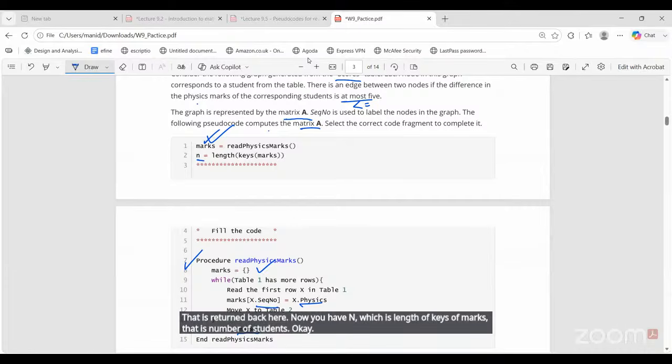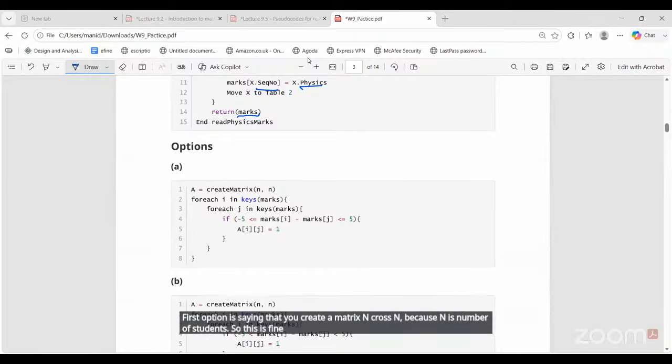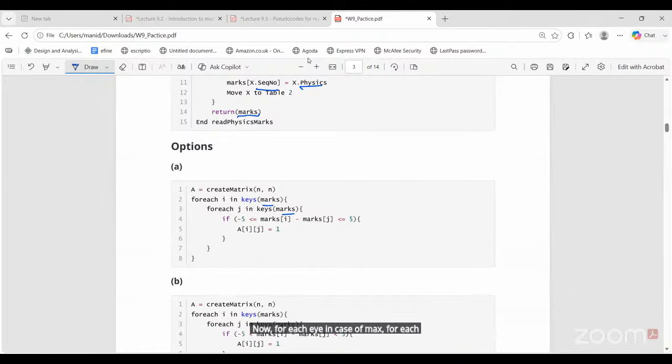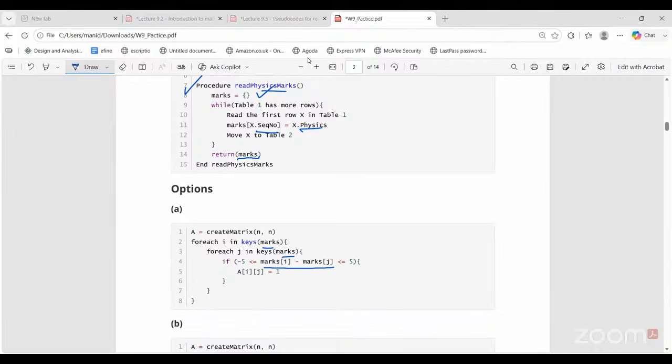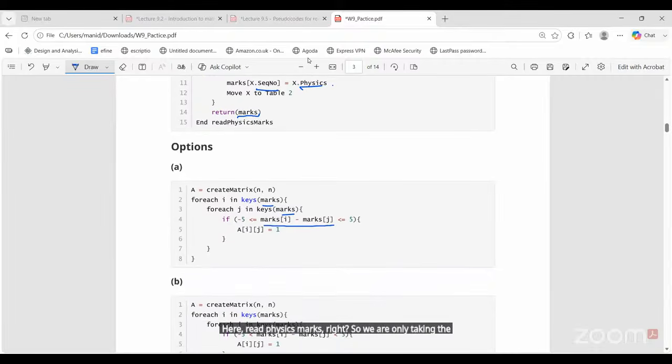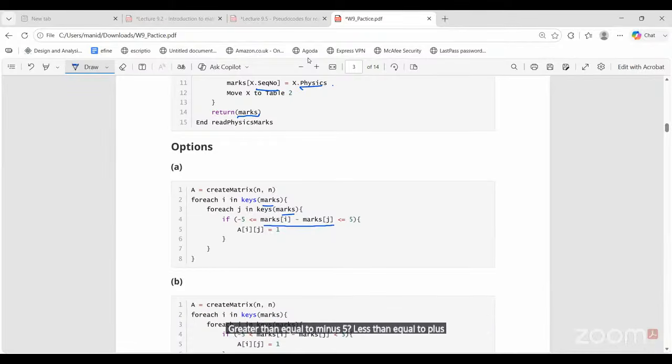Now this is the middle part which is missing. So let's see the options. The first option says you create a matrix n cross n, because n is the number of students. So this is fine. Now, for each i in keys of marks, for each j in keys of marks, if the difference between i and j. Remember, this marks is for physics only, right? Here, read physics marks, so we are only taking the physics marks. So I am checking if their physics marks difference lies between -5 and +5, greater than or equal to -5 and less than or equal to +5. Then A of ij should be set to 1. Is this correct?